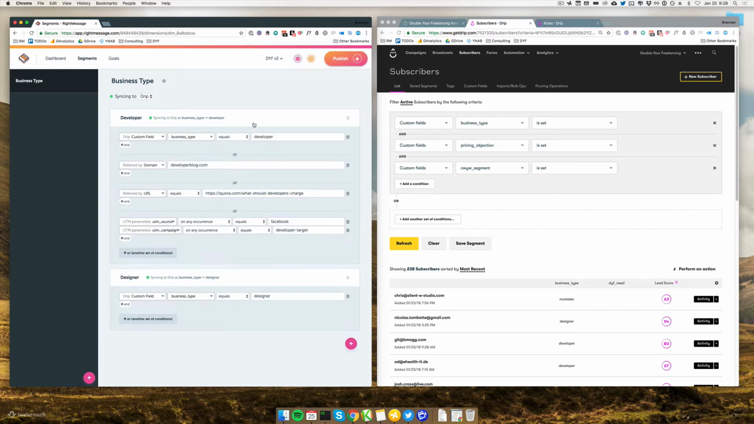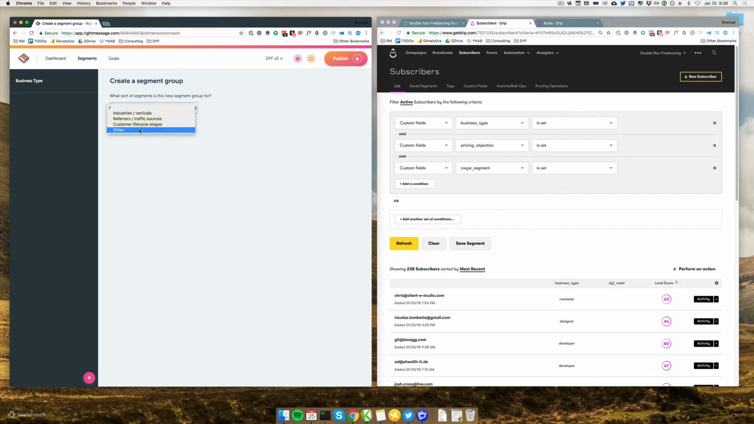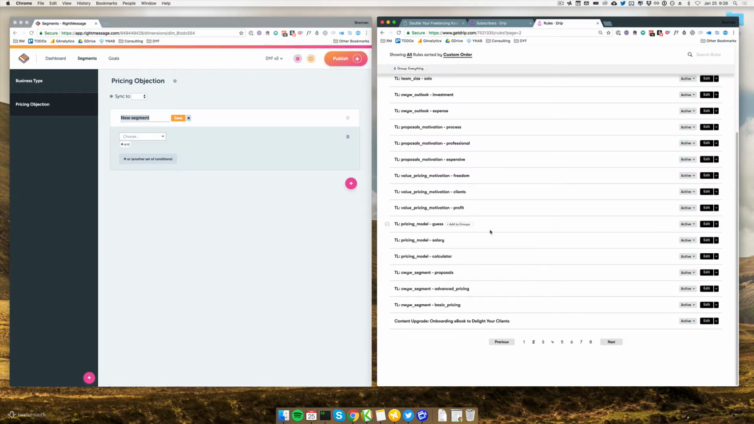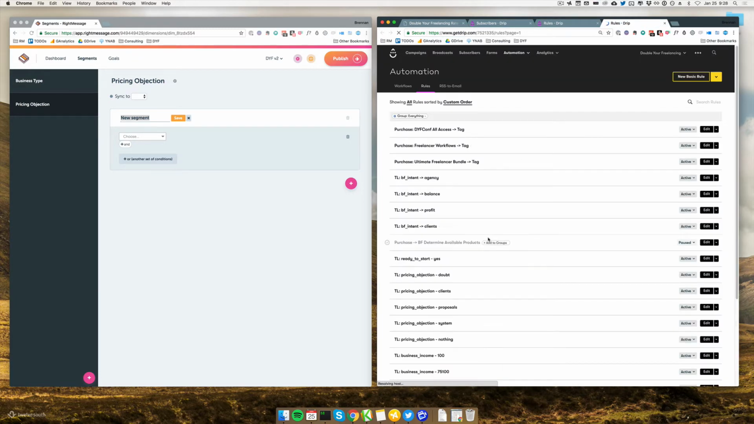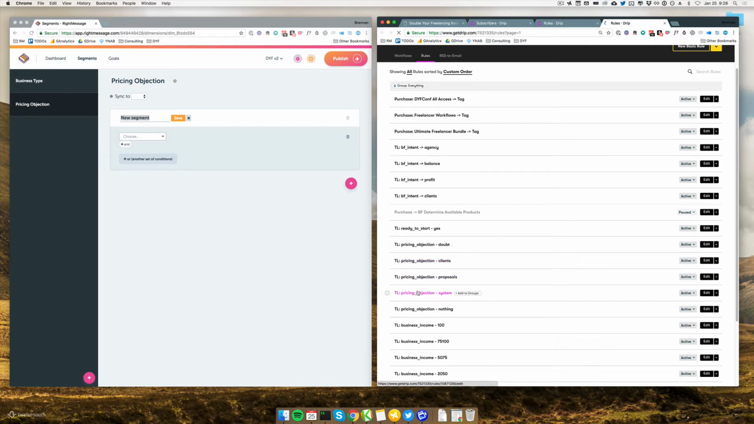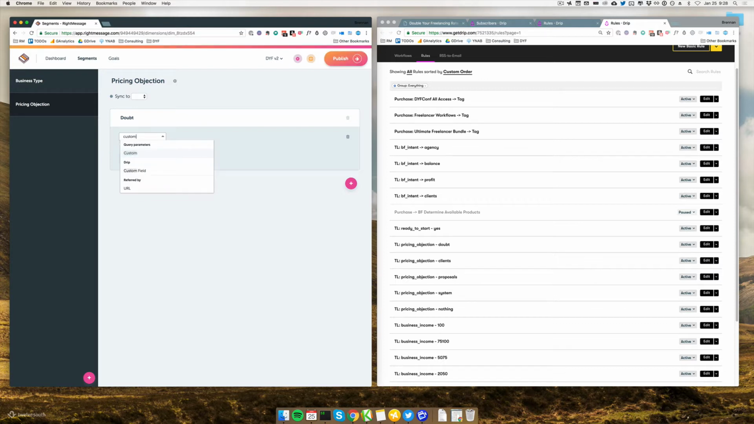Okay, so we've done this. We've gone ahead and mapped out business type equals developer. Cool, we're good here. I'm going to add one more now for pricing objection. So same thing. What are the different pricing objections I have? Let me look real quick. I forgot which ones they are. So we have doubt, clients, proposals, system, and nothing. Okay, so I'm just going to say doubt, and then custom field, Drip custom field is pricing objection equals doubt.